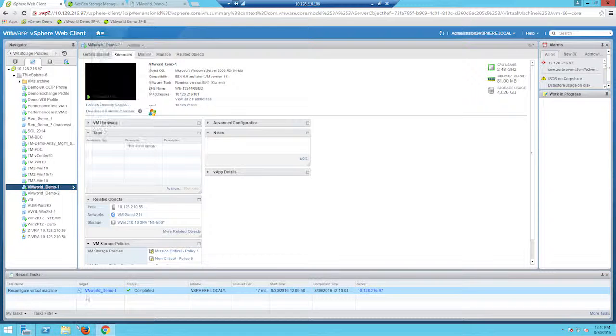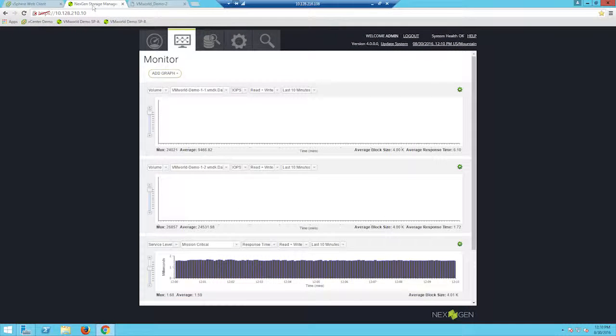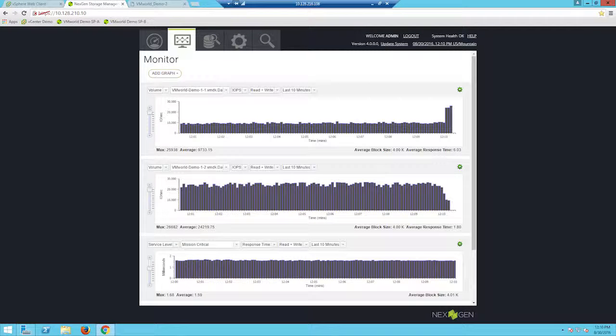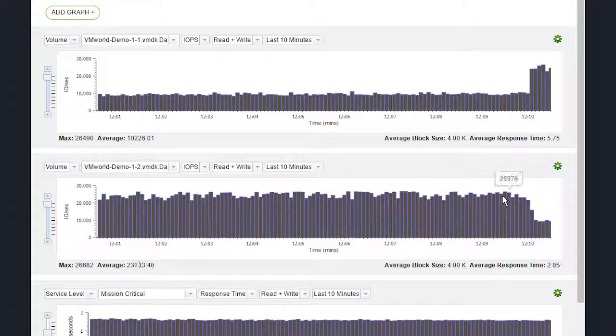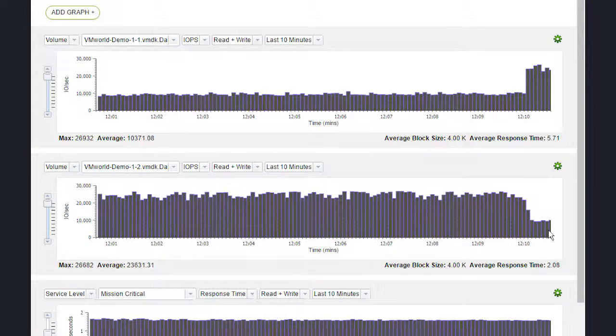So that's completed reconfiguring the virtual machine. If we go back to the monitor graph here, what you see is in real time, we've changed the performance of these two virtual volumes. This is modifying the data path and the queuing algorithms on the fly in real time. So now the volume that was in non-critical and receiving the lower performance is now increased in performance, and the virtual volume that was in the highest performance class is now receiving a lower performance level.